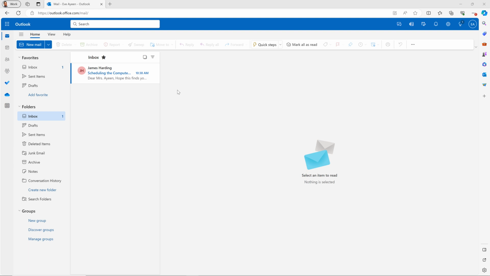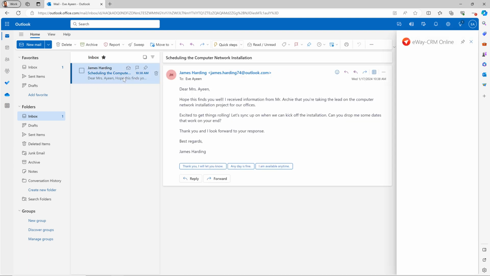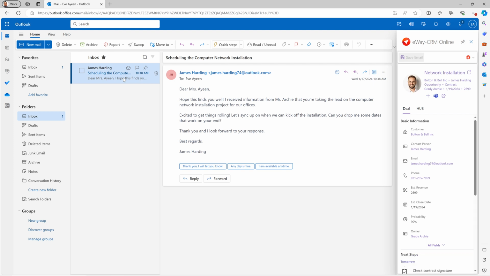What's going on? If I select the email, eWay-CRM Online shows me complete details about the deal in the preview panel. It's still in the status of contract. See? Let me go to the hub to get the latest communication.